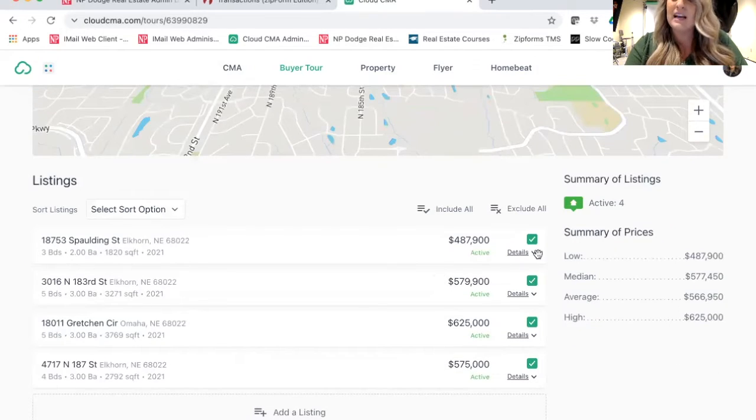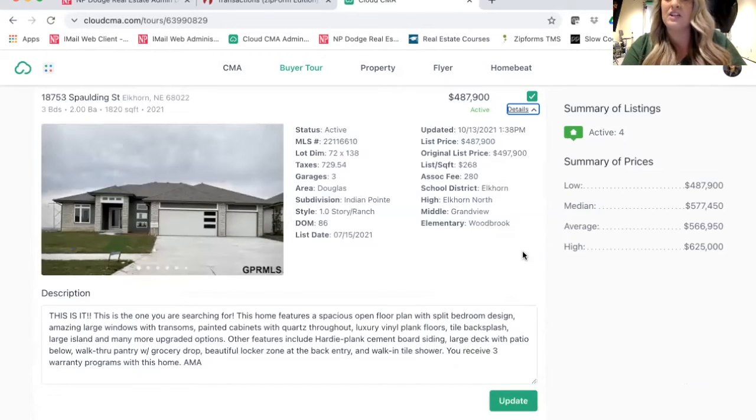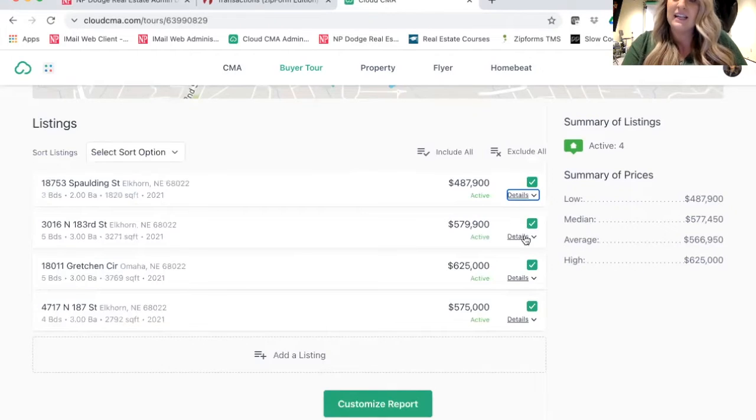You always have this details option underneath the check mark. If I click that, it will show me more information about the home if I need to verify information and make sure it's the correct home. This details gives you a lot more information from the MLS. If I decide I don't want to include one of these homes in the tour, I can just uncheck it by clicking the checkbox. Typically, when you're doing a buyer's tour, you've selected them ahead of time and they're the right ones and you want to have them in there.